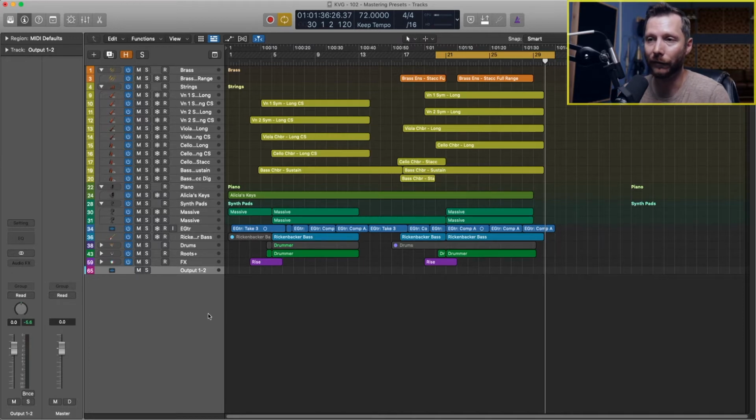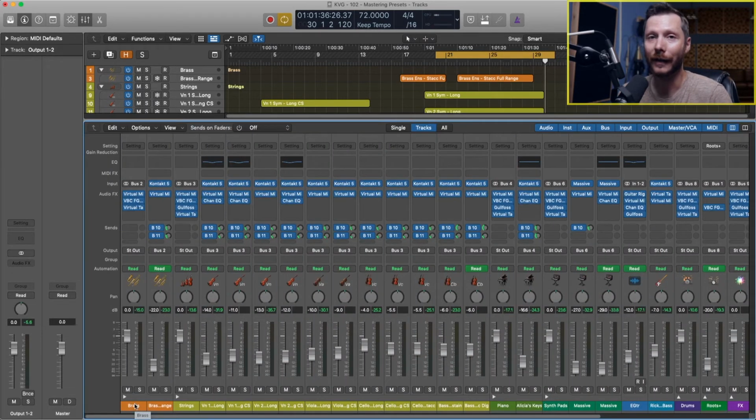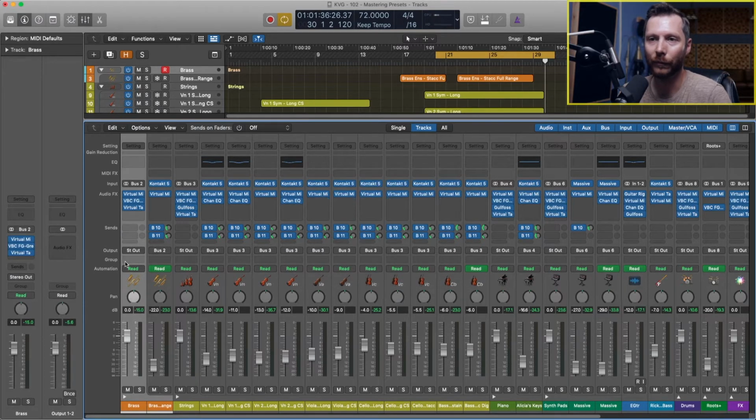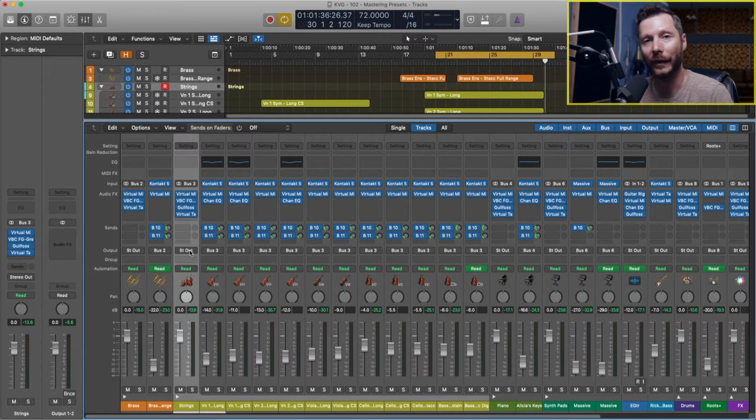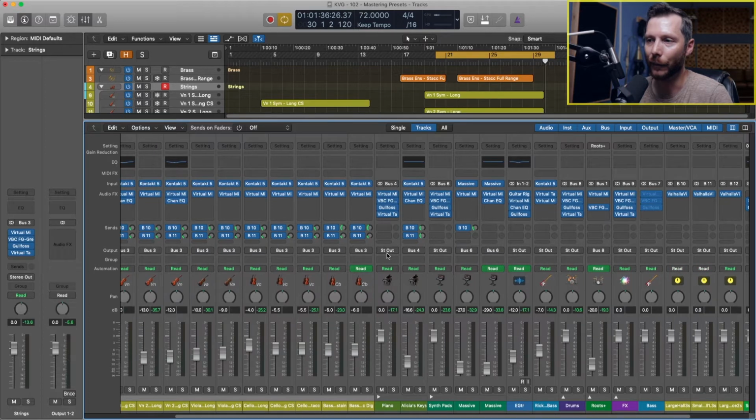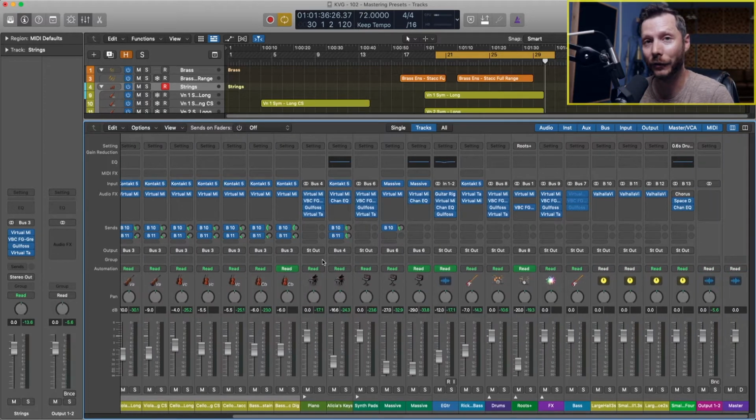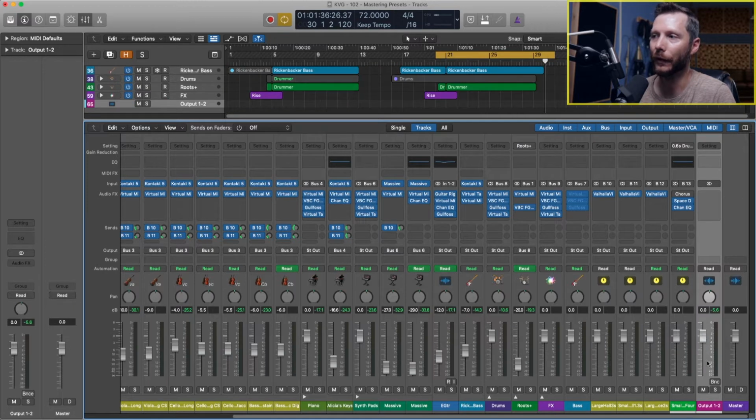If I open up our mixer, for example, all of my tracks end up going to my stereo out. So my brass, for example, you can see here, stereo out. My strings are being sent to my stereo out, and so on and so on. Same with my piano and every other instrument and track. They all end up here at my stereo out track.